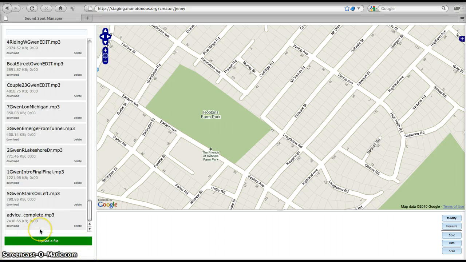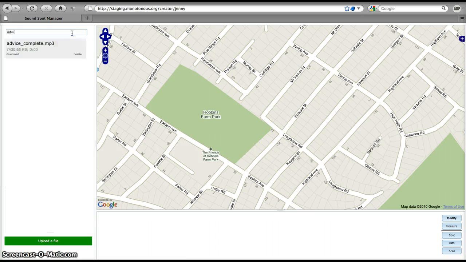Okay, so that audio file is uploaded. Here it is in my queue. If I wanted to, I could search for it. So it's called Advice. Here we go. And what I'm going to do is just drag and drop it. Sorry. First, I have to create a spot. And now I have a number of different options for the kind of sound spot I want to make.